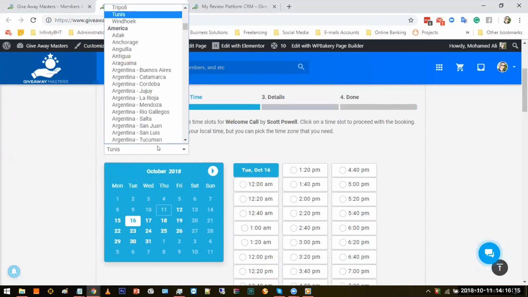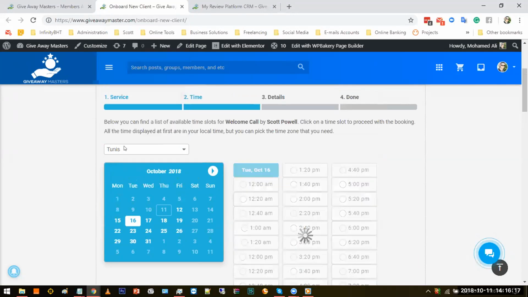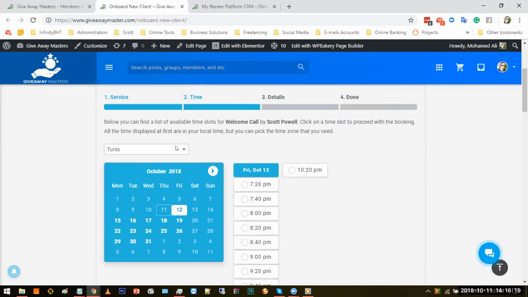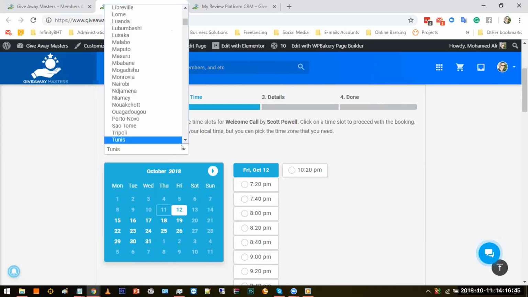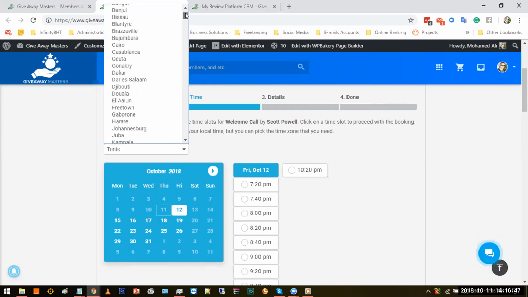This is when you first open this form here. For example, you see it wasn't in Tunis when I first opened it. That's because the system at first will select your local time by default. By default, the form will display your local time and not other local times. Then the time will be converted to Eastern time on Scott's calendar, so he can contact you at the exact time. But as I told you, by default it's your time, but you have the option to select another time zone if you want to.